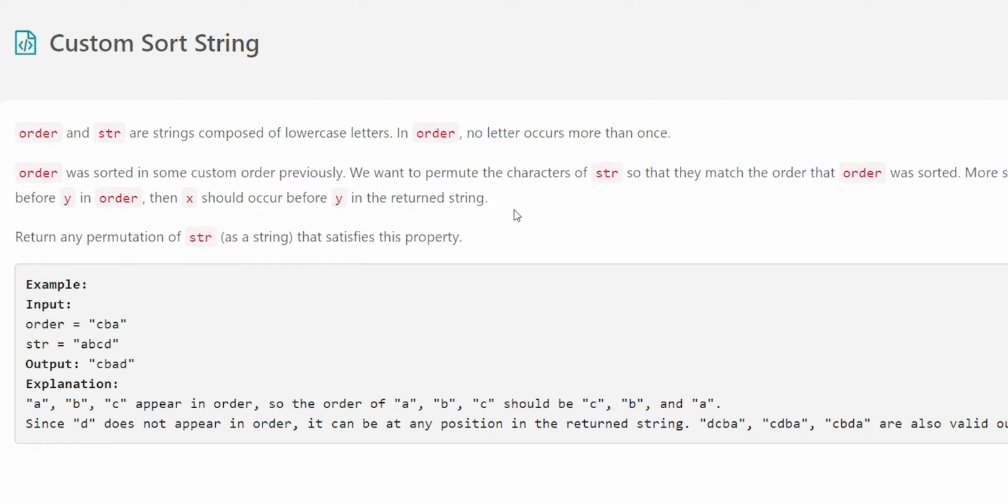What this question states is that our order string is sorted in some custom order. It's not like ABCD, it's some custom order. And for that same custom order, we want to apply it to our str string. So basically we want to sort our str in the same manner as our order is sorted. Now let's look at the example.